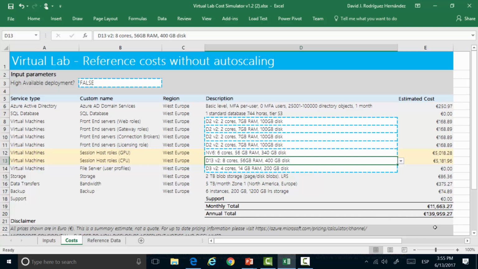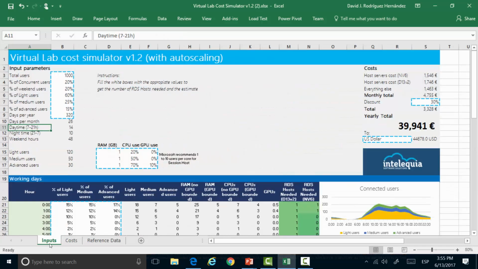The total price, or the reference price, would be roughly 140,000 euros, meaning that we are not using auto scaling, and we are paying for our system to be always ready to be used by the maximum number of users. But now if we go and try to tweak the input a little bit, we are going to see how this will affect the final price.